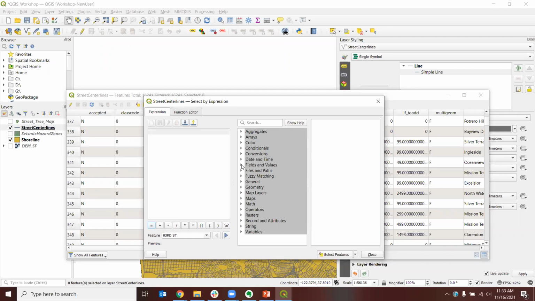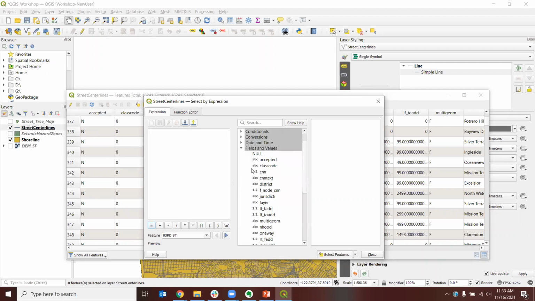And rather than typing it out correctly, I'm going to click on this fields and values option in this middle panel, a little ways down. And that's going to open up a menu of all of my column headings. I love this because I type badly and I spell even worse. So if I can pick it off the list, I can make sure it's right.